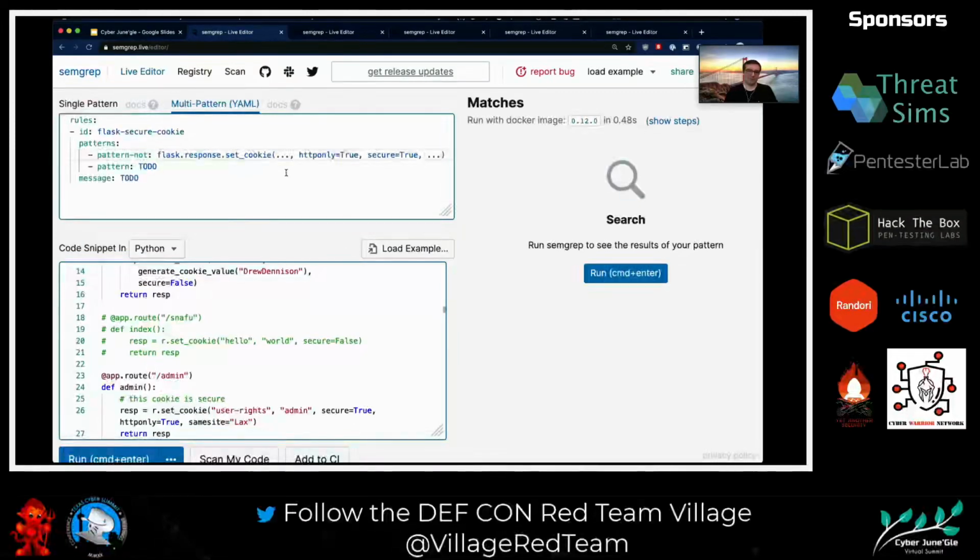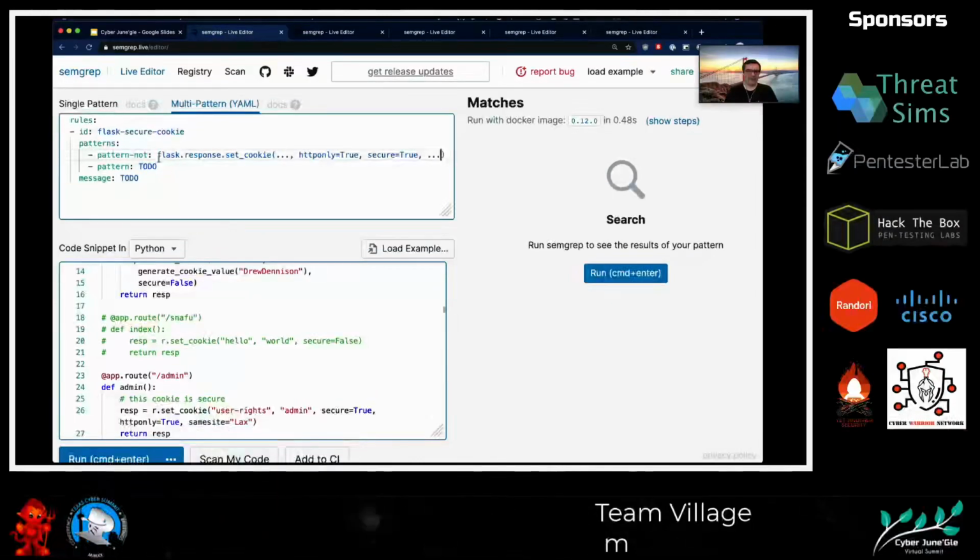But if you're looking closely, you'll notice that the order of these keyword arguments in Python doesn't matter. Here in this case, I have httponly is True first and then secure. And down in this example, I have secure first. Semantically, it doesn't make any difference to the program because it all gets turned into a dictionary. But if you're having to think about how would I grep for this, it's another edge case you have to consider.